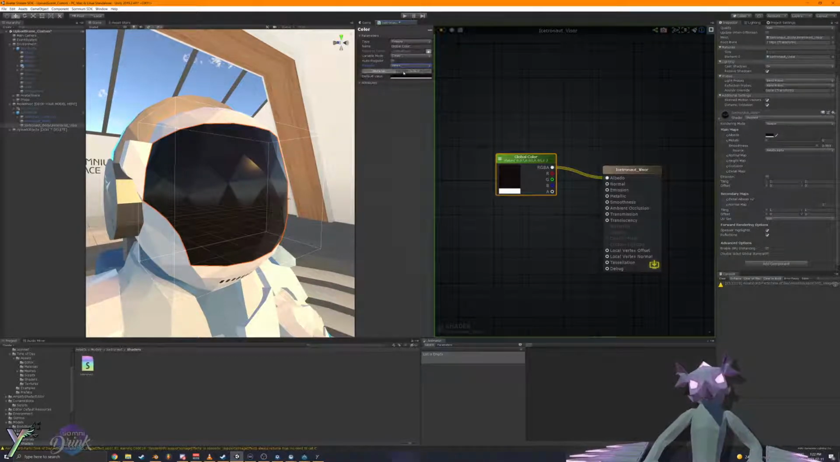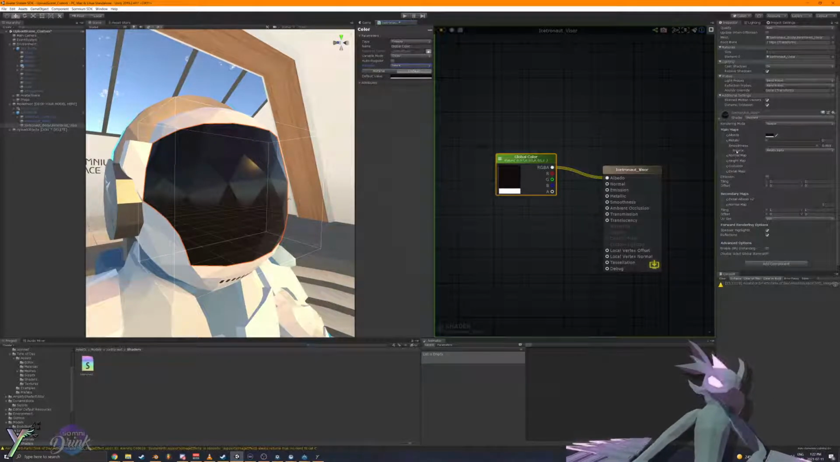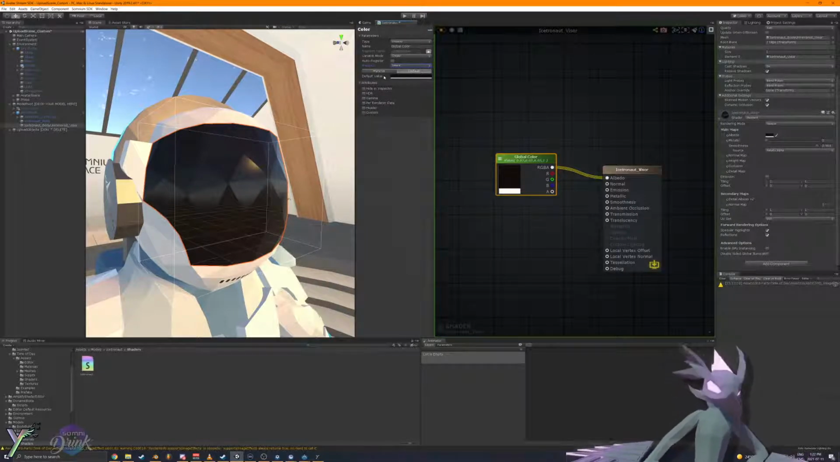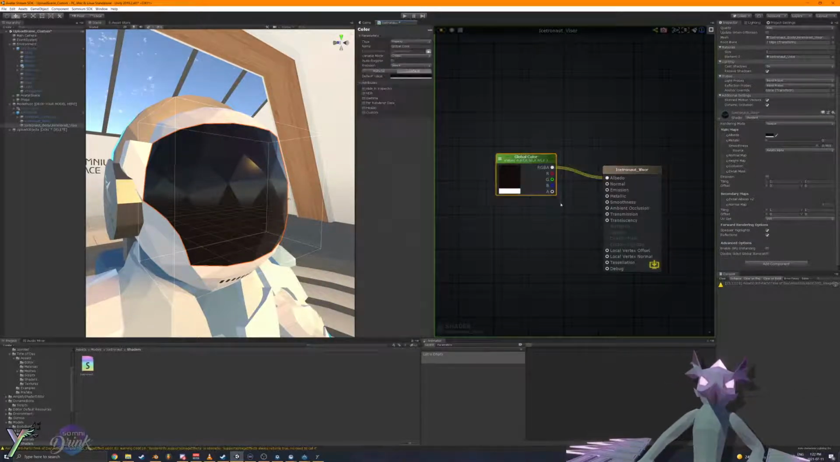Then you've got material and default, which is just a way to set the current material's selected value and a default value for when you create a new material with that shader. And then in attributes, you've got different attributes you can assign to the color variable here, the color node. You can hide in inspector, so that way it will be invisible. HDR, which is useful for when you do emission.